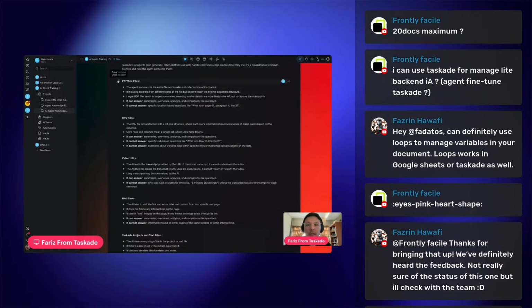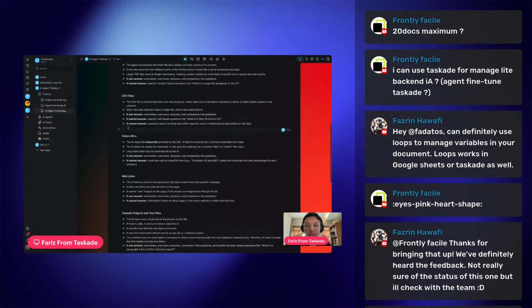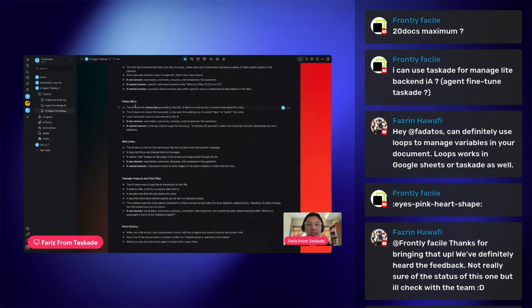So basically, here are some sources of files that you can use: PDFs, CSVs, videos, web links. For videos, an important point to note is if there is no transcript, the agent will not be able to understand the video. It doesn't hear or watch the video. It takes the transcript, summarizes it, and remembers that information.